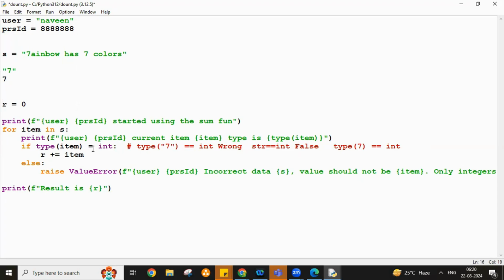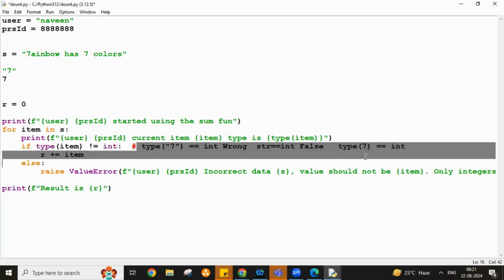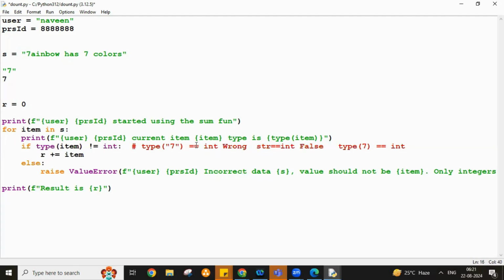Okay, so you mean this, right? This time what will happen? Let's try to understand the flow actually. Everything else is the same. This time the condition becomes true. How? Because of type of item. Let's say type of 7 not equal to integer. How does this become true? Because type of 7 is not equal to integer, is it?